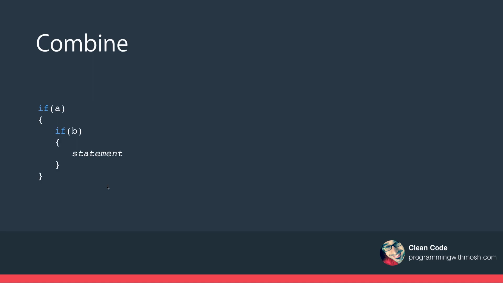Now here is another technique. Imagine you have two nested conditional statements like the one you see here. So if A is true and we come here, if B is true, then some statement is going to be executed. We can use the logical AND operator to rewrite these conditional statements like this. So if A and B are both true, then that statement is going to be executed.